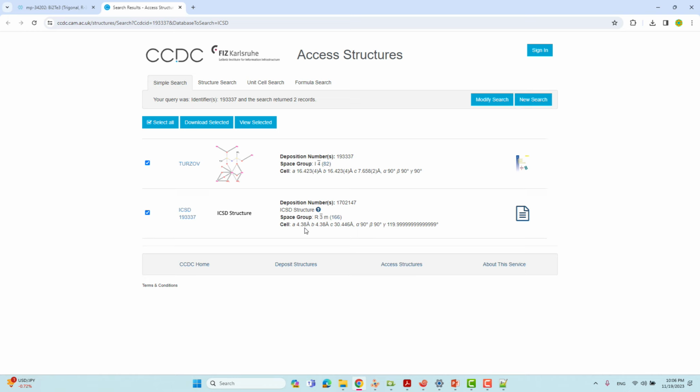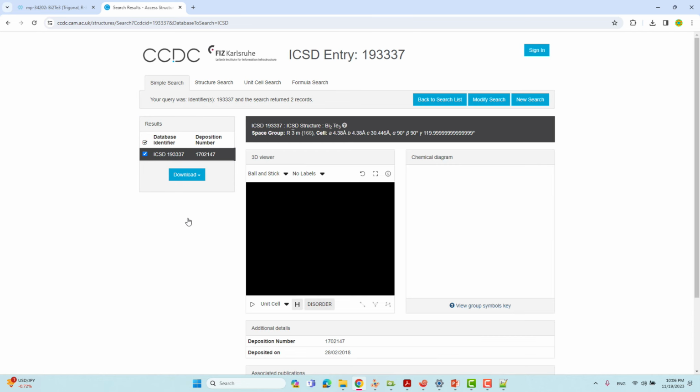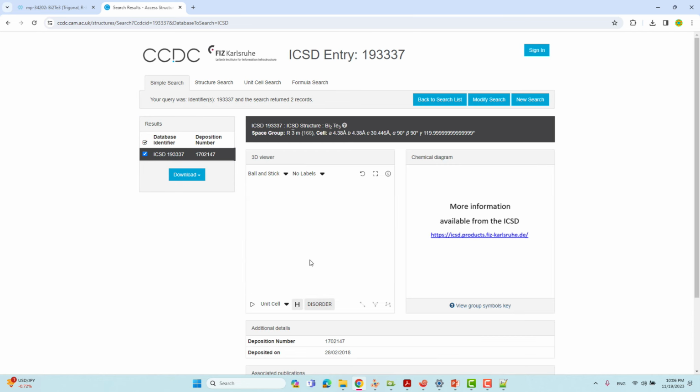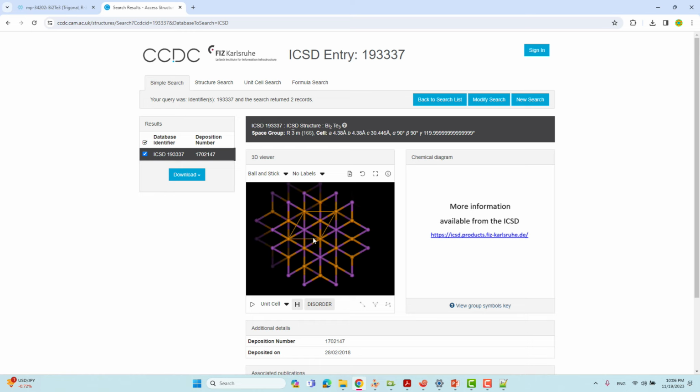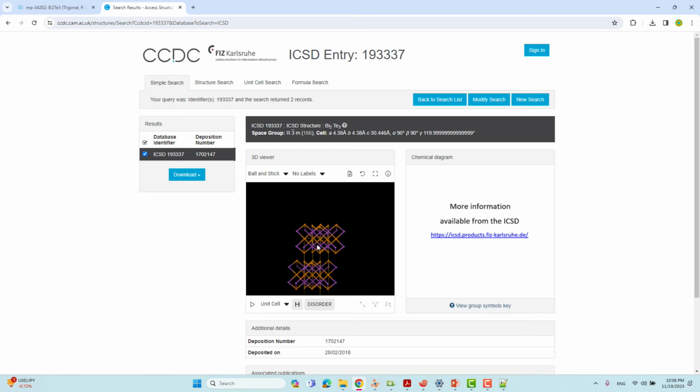So the computationally optimized crystal is somewhat enlarged compared to the experimentally observed lattice parameter. Just click it, it will come to this page. Okay, you can see now.